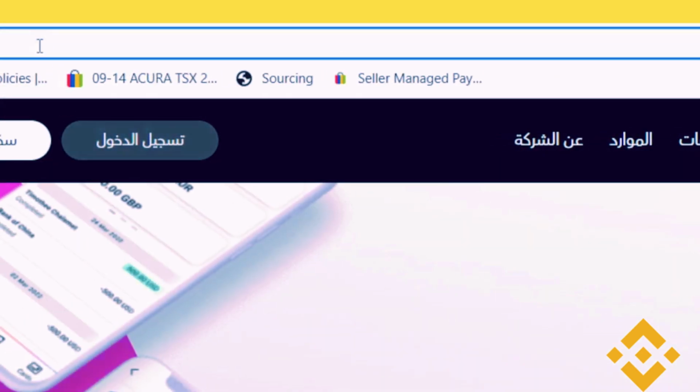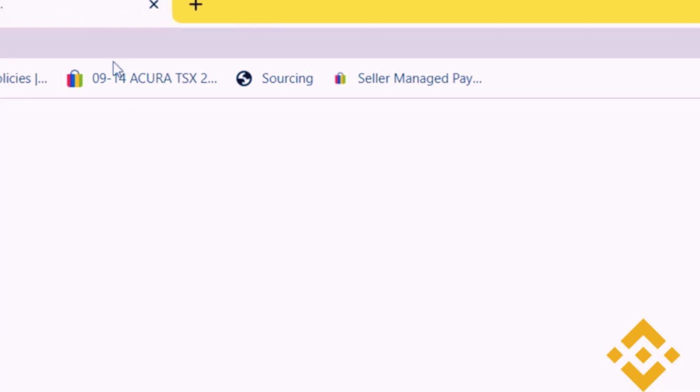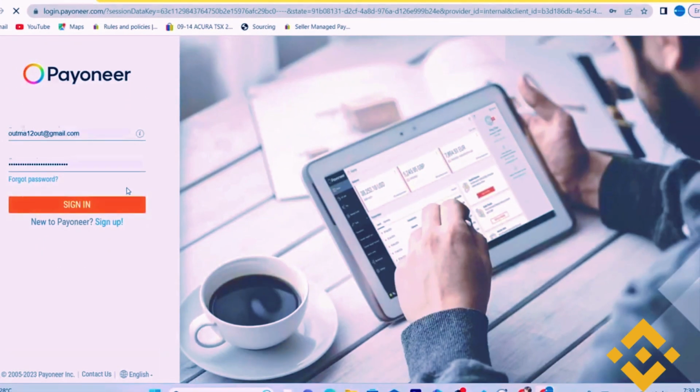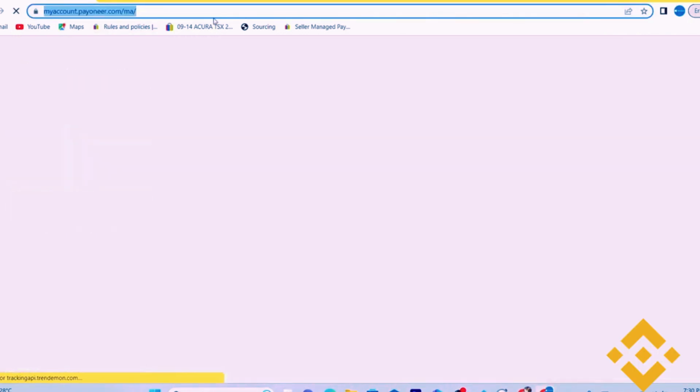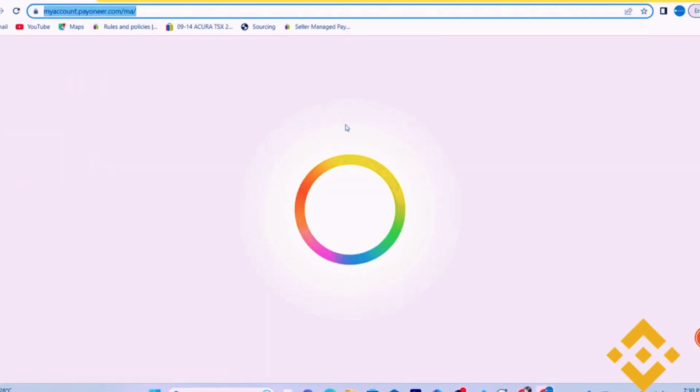So you need to log in, guys. I'm going to log into my Payoneer account so that I can show you how you can transfer money to your Binance account. This is not complicated. It's very easy and quick.